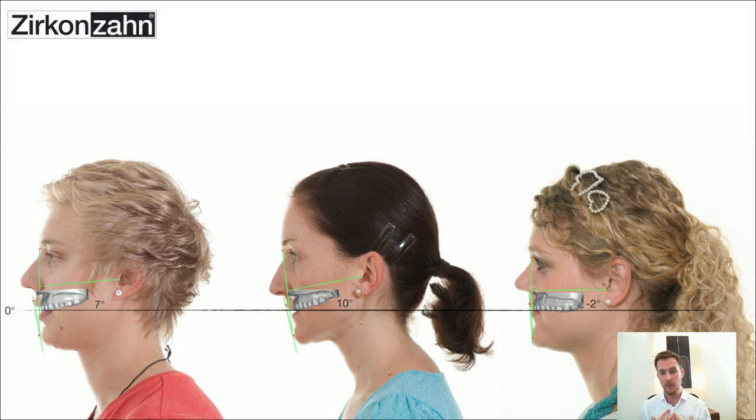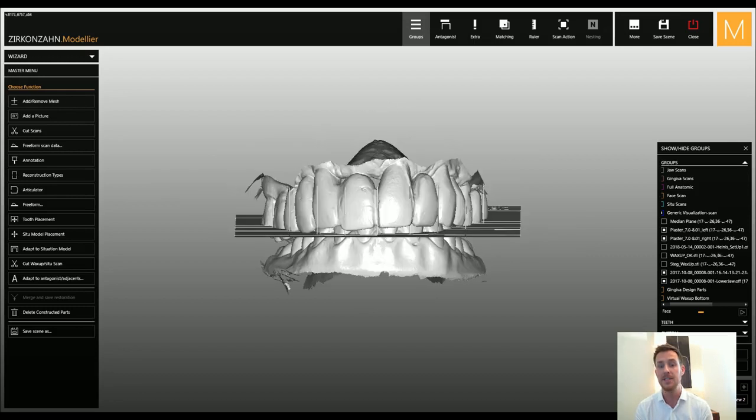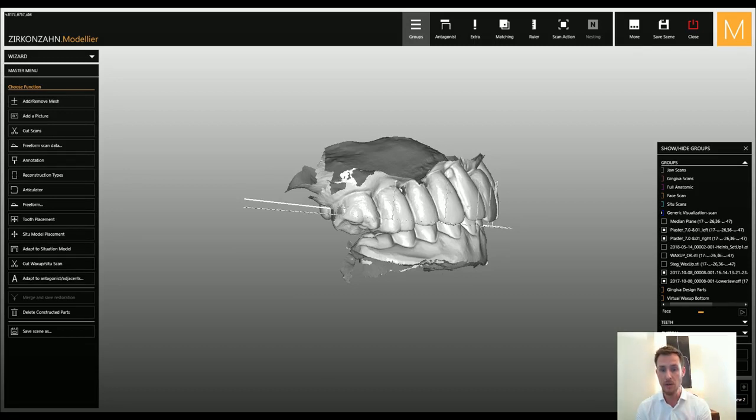And we as humans are not symmetric, we are asymmetric. That means each facial side is different as well, and the angulation of each quadrant is different. That's why we measure both sides and transfer both pieces of information into our software, and the software gives me this kind of plane and places it perfectly between upper and lower jaw.